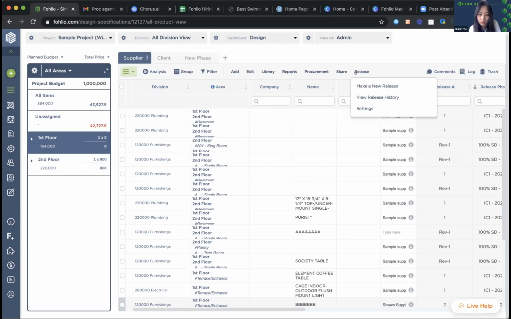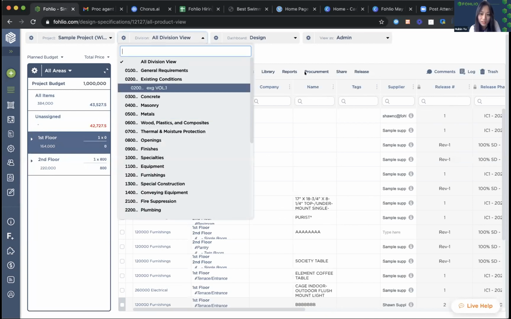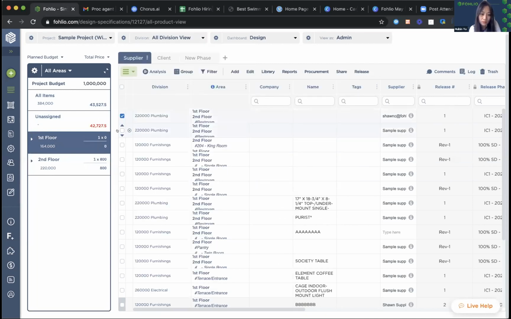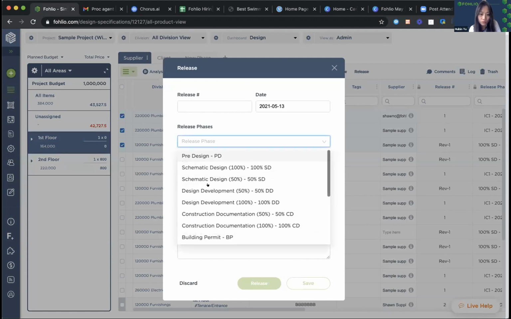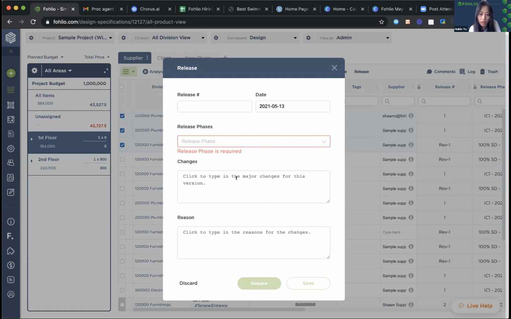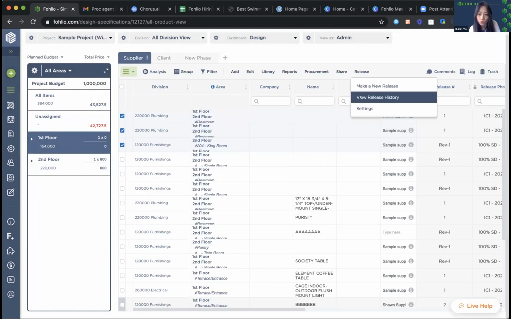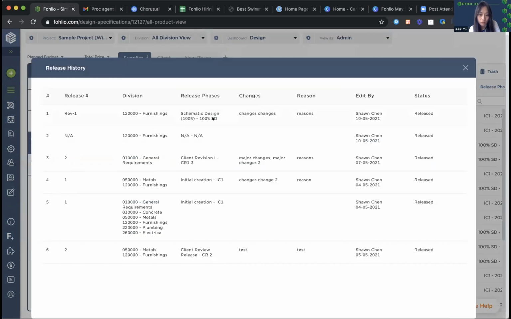And then whenever you're ready to make a new release, just select the relevant products. You can select by area or select any single categories, or just select individual items. And make a new release. When you make a new release, please do put in the release number and which phase this is attached to, as well as any changes you want to take notes on. Please note that this release has changes in this and that area, and the reason for making those changes. So you can put in that information and then hit the release button. So the release history can also be achieved. From here, you can see who made the release and the reason and the date.